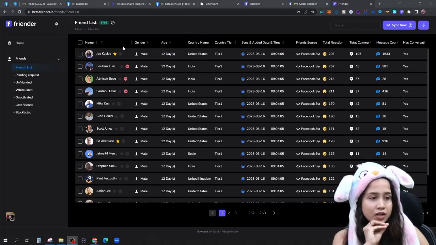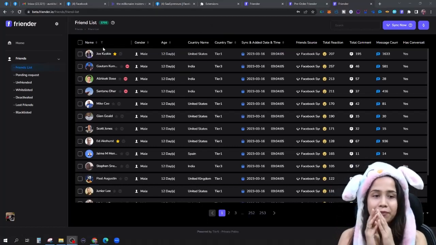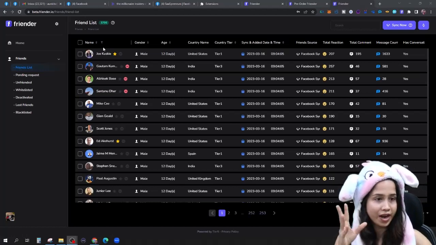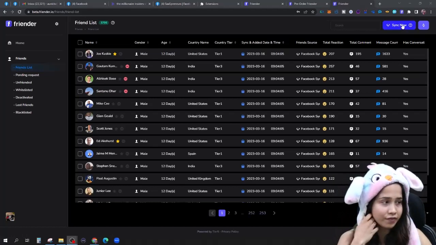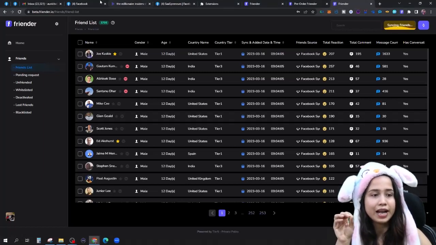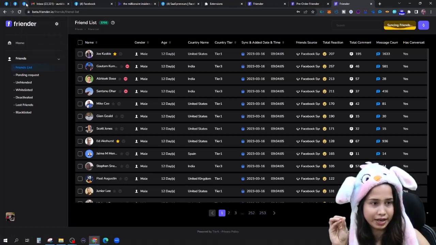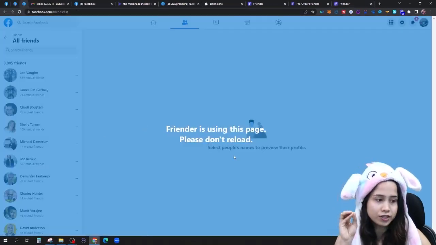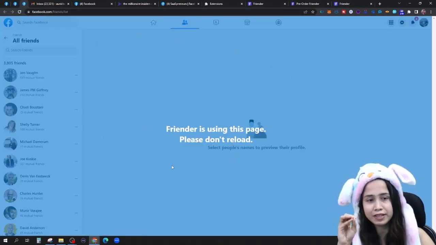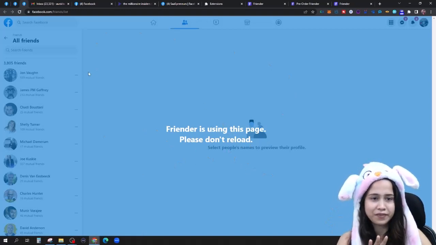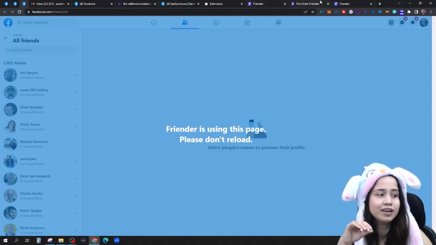Okay, so once the whole syncing process is done, and when it is going to sync again, maybe you have clicked syncing manually, it will open a Facebook tab here. As you can see, it just opened a tab. If I go here, it will show you that Friender is using this page. Please don't reload or don't do anything. So just leave it as it is. Okay, don't do anything here.